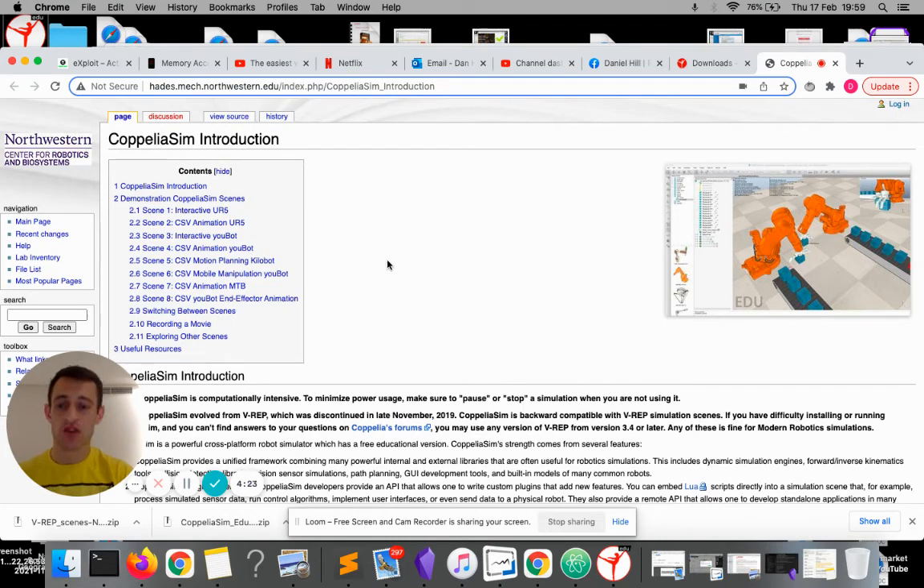I'll post the links to get this installed. It's quite easy to install, and it runs on different operating systems, so you shouldn't have a problem with that. What you need to do is install the software, then you get these sample scenes, and then you can start to play around with it. And hopefully we can develop some more tutorials, and you can see this working in action.